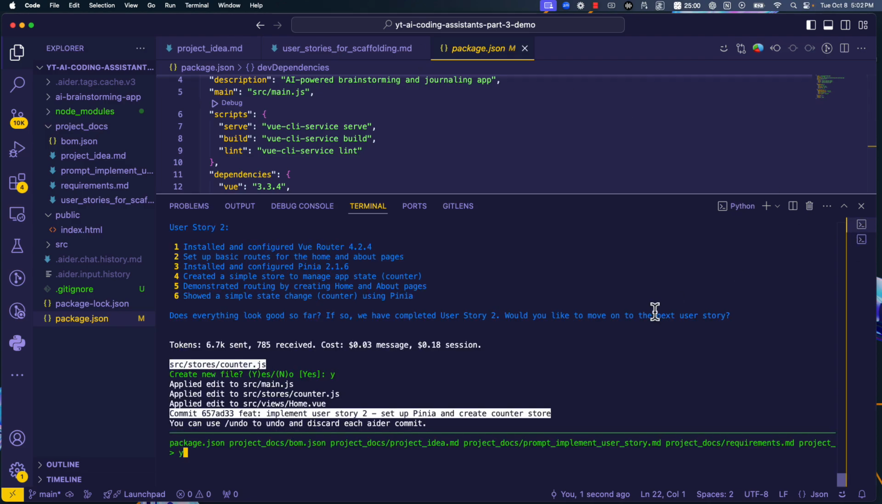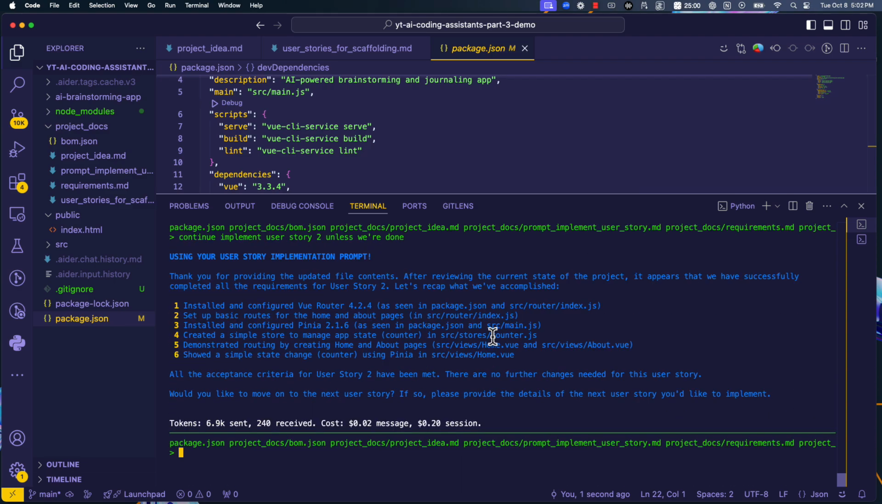And let's go ahead and ask it again. Are we done? Continue to implement user story 2 unless we're done. All right. After reviewing the current state of the project, it appears we have successfully completed all the requirements for user story 2. Let's recap what we've accomplished. So let's go ahead and do our last story, which is user story 3. Let's start user story 3.